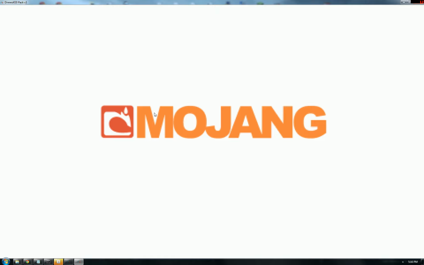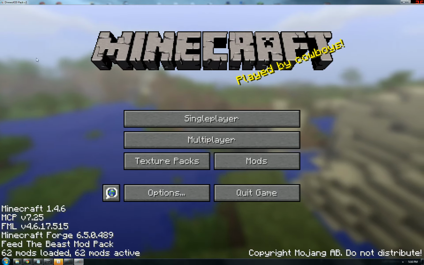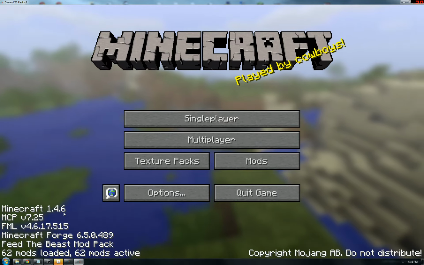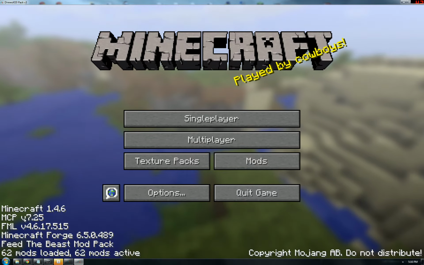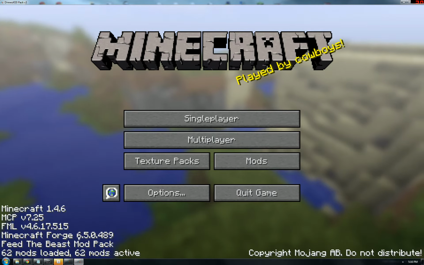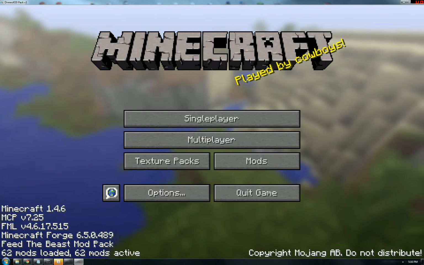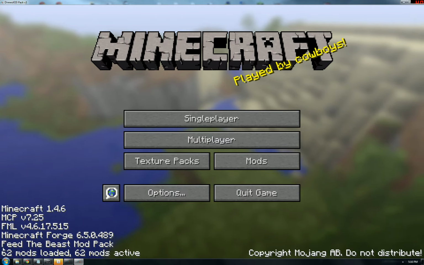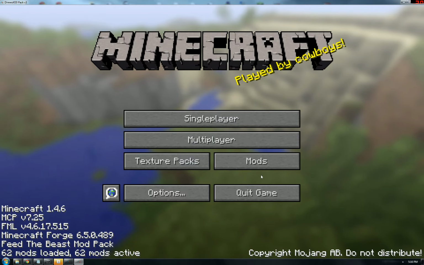Now, as you can see, our Minecraft is loading up here. At the very top corner, you can see Direwolf20 package 3. Again, Minecraft 1.4.6, Minecraft Coder Pack 7.25, Forge Mod Loader 4.6, Forge version 6.5, Feed the Beast mod package, and now we have 62 mods active and loaded into the console.